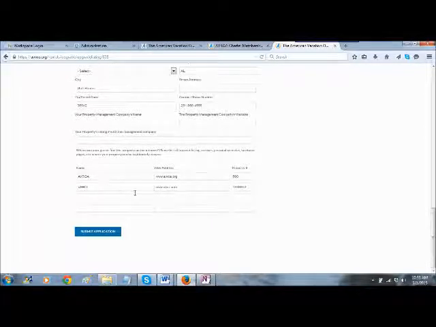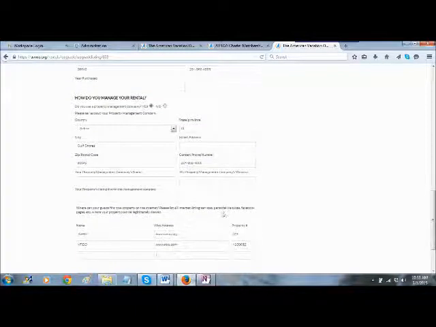So these are really important because when people come to this page, they're going to be comparing the data that they see on the listing to what they see here. And if they see a different property listing number than what's listed here, they're going to be alerted that there's some sort of a problem.